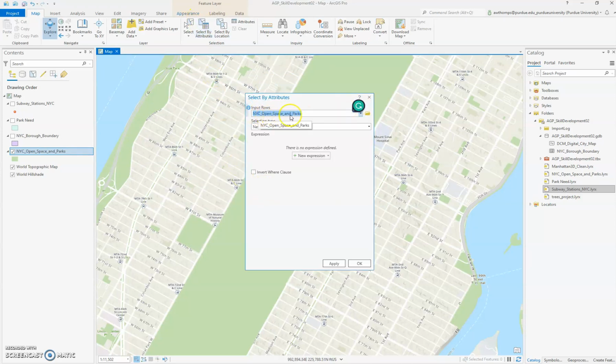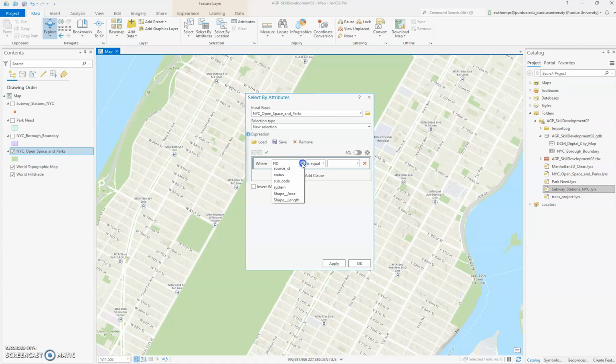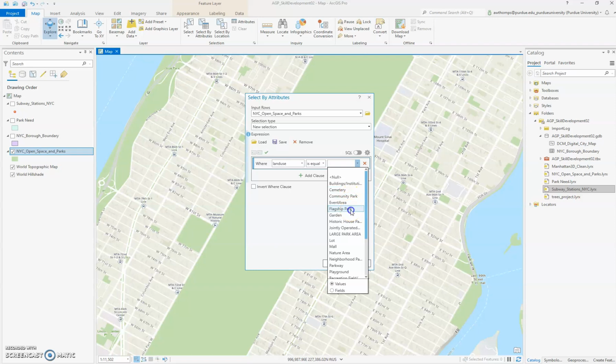And so New York City Open Space and Parks is what we're going to be creating, and I am creating a new selection. There are times where adding or removing from a current selection is a useful aspect of this tool set, but right now, we're just going ahead and creating a single one-step selection process. Then I come down here and click on New Expression. All it wants for the new expression is, and again, this comes from the attribute table, the heading on top of each one of those columns of data, and I want land use, and I want to say is equal to, in this case, the flagship parks. That's all I need to do, and then I'm going to hit apply.